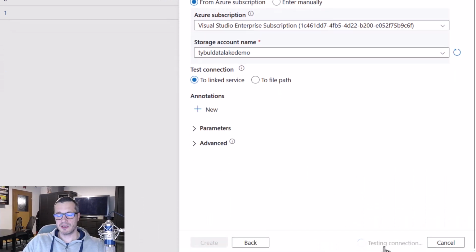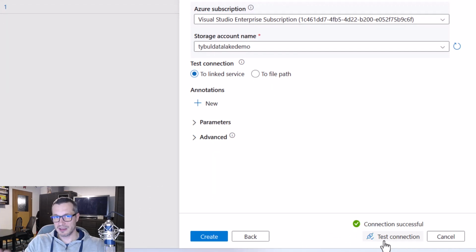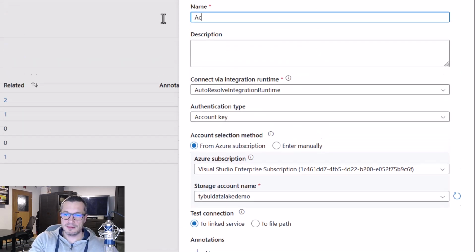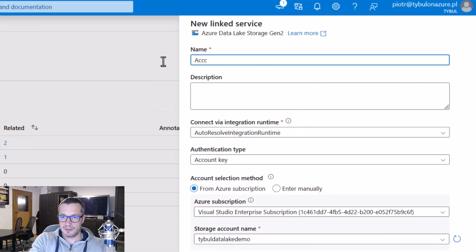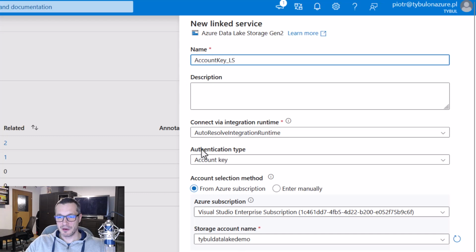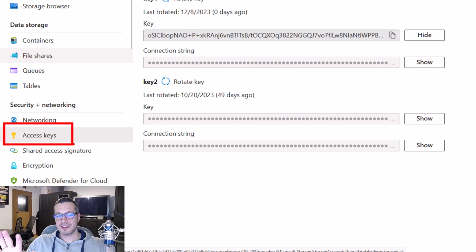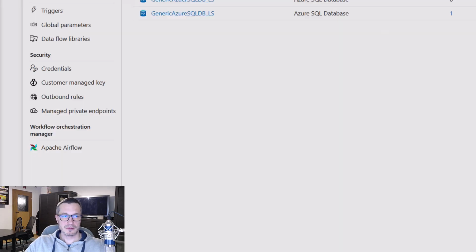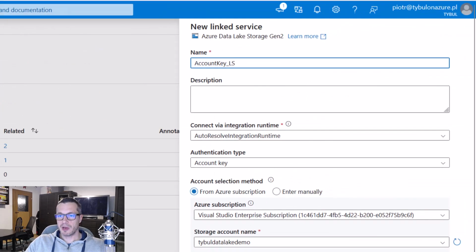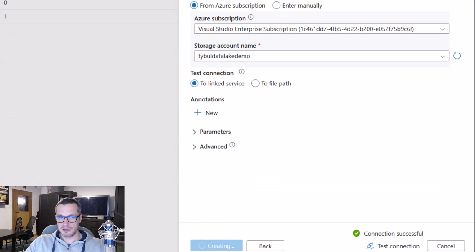It works. If I test the connection, it should work, provided that the networking stuff is taken care of. Access account key. Yes. And by the way, take note that here it is called account key in Data Factory, and in the storage account in the portal it is called access key. Two different names, but they refer to the same thing, those powerful access keys. So let me create our linked service like so.